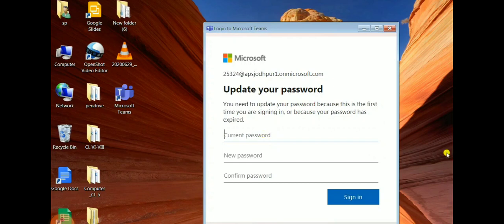Now it is asking you to update your password, meaning reset. Set your own password now. First write the password given by the teacher. Now you are allowed to type your own password. Again, a combination of symbol, number, capital letter and a small letter.